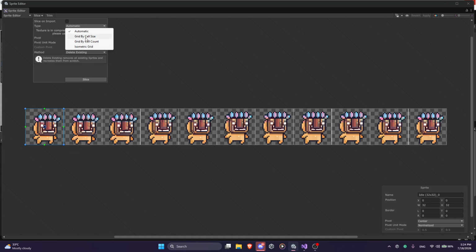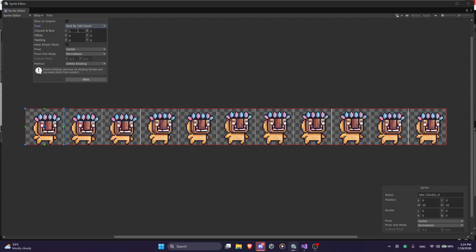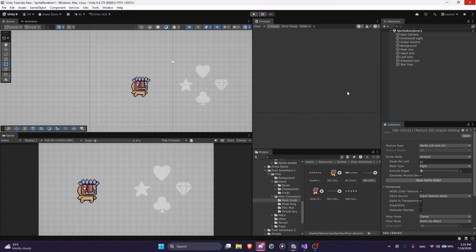Let's say we want to split it by count. You can go here, select that, and you can count how many there are. In this case, we have 4, 5, 6, 7, 8, 9, 10, 11. So you can say one row, 11 columns, and then split it like that.